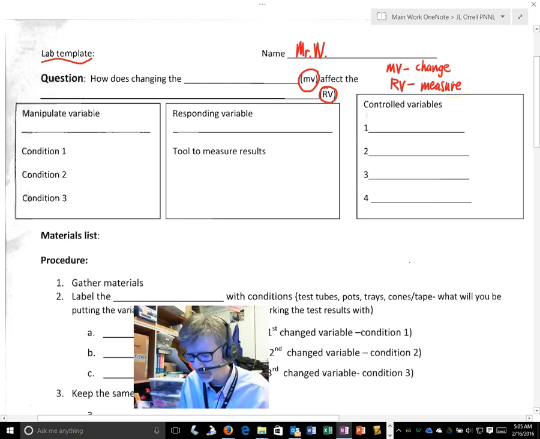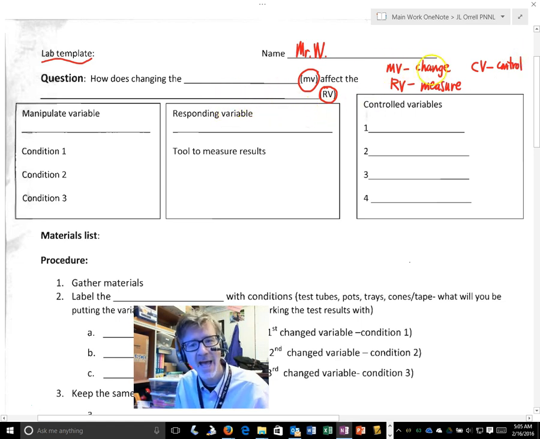like it affects it. So, and I said a little while ago that there are control variables or constant variables. Those are the ones that we're not changing, that we need to keep constant in order to make an accurate decision about how much the manipulated variable affects the responding variable.